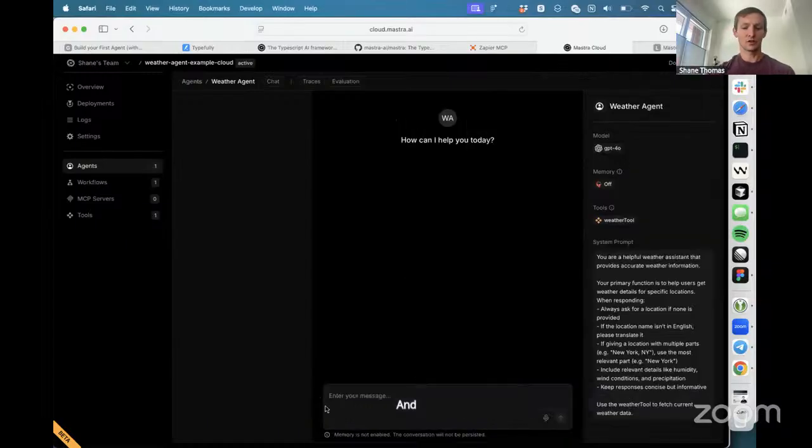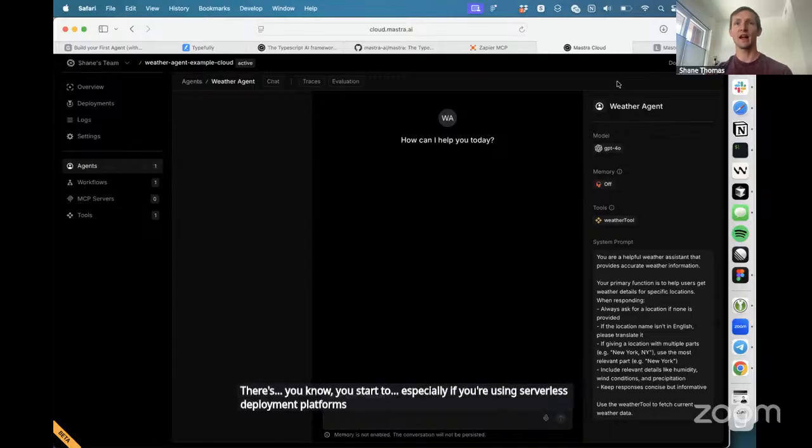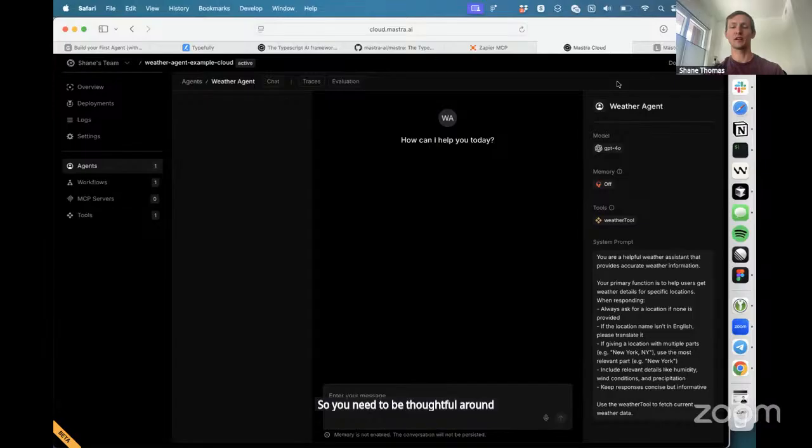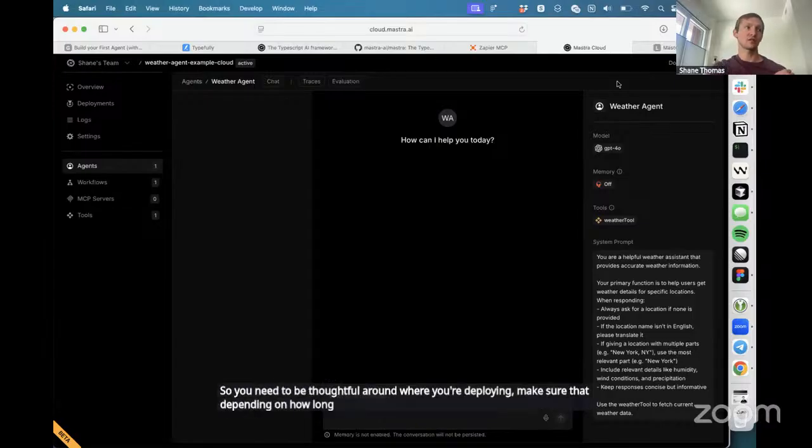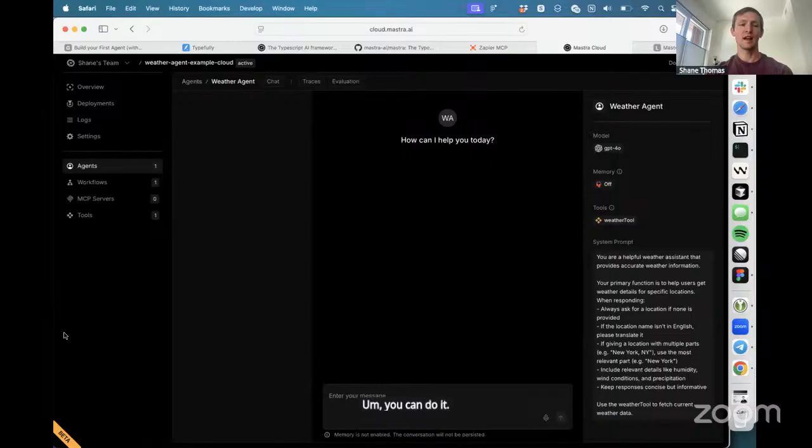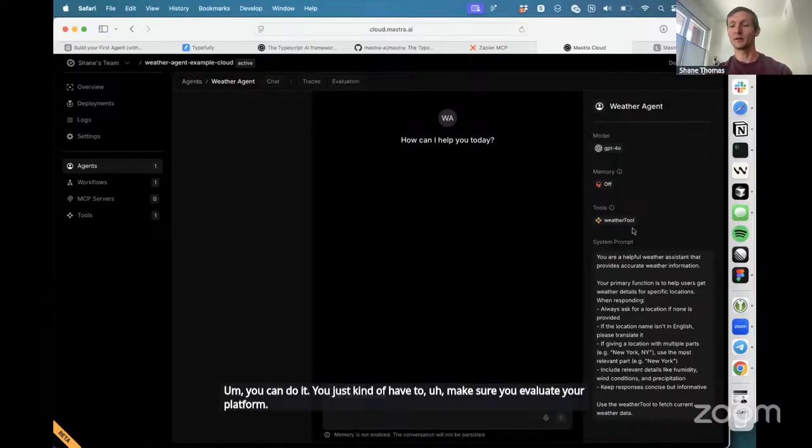And there was a question on how to deploy long-running agents. Especially if you're using serverless deployment platforms, you can run into timeouts. So you need to be thoughtful around where you're deploying. Make sure that depending on how long these agents actually run, wherever you're running can support that long-running of a task. You can do it. You just kind of have to make sure you evaluate your platform where you're going to be deploying.